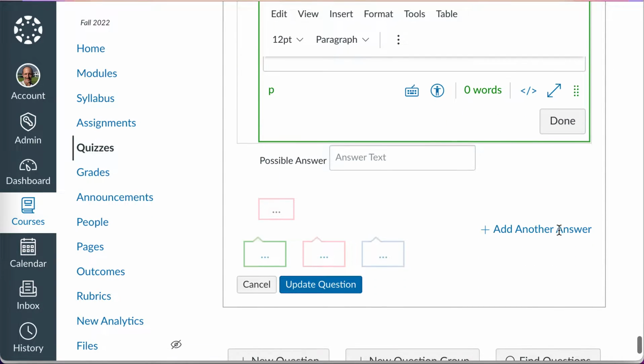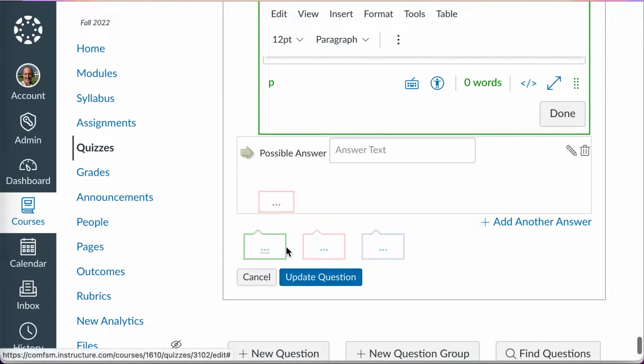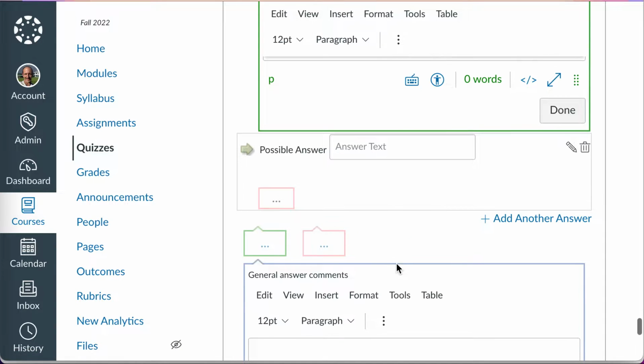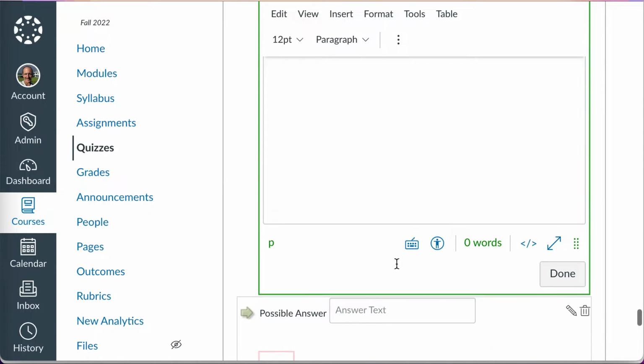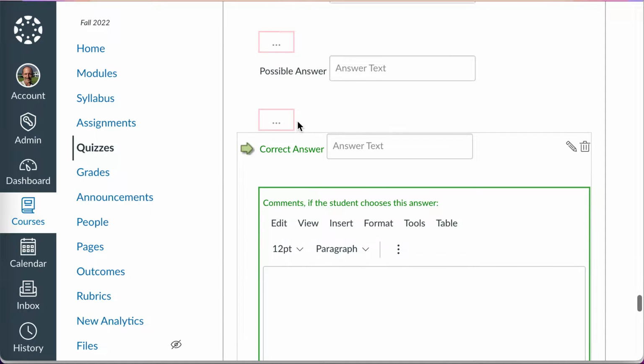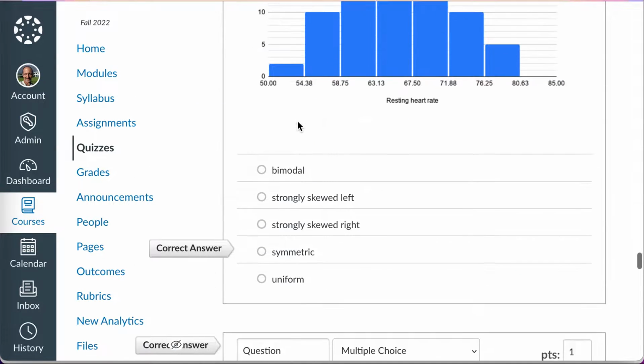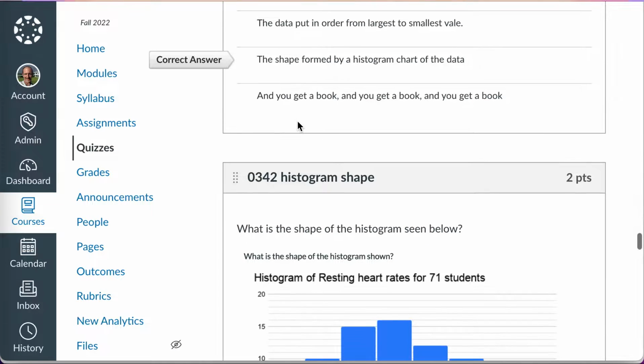And at the very bottom is green, red, and gray. These will be given to all students. This will be all students who answer correctly will see that. All students who answer wrong will see that. And this will be something seen by all students, whether they got it right or wrong. So you can provide feedback on individual items or on the overall question.